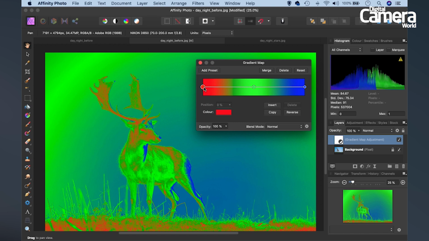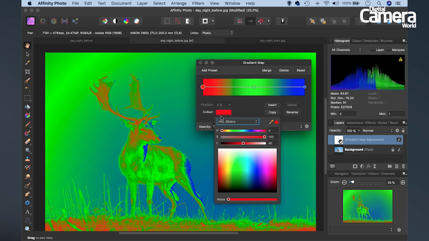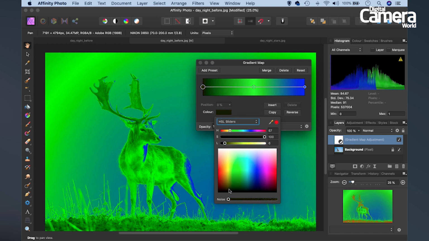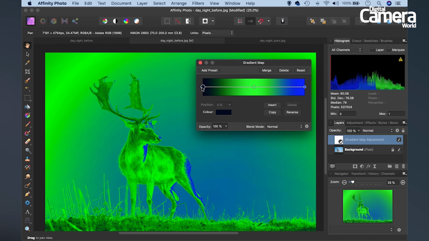So I can click this point here on the left side of the gradient and then go into the color box here and choose a different color. Now we can just drag within the color box here to choose a nice dark tone like this. I've got a color here that I've worked out already, so I'm going to input some figures into the HSL boxes here. I'm going to go for 213, 100 and 7, and you can see that maps a dark blue tone onto the shadows in my image.